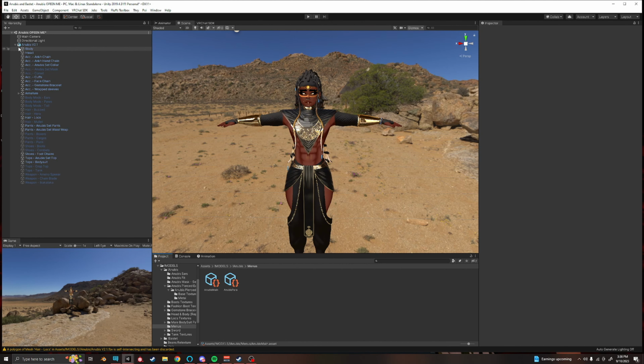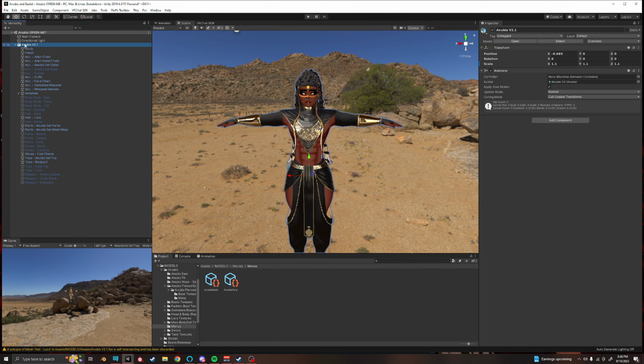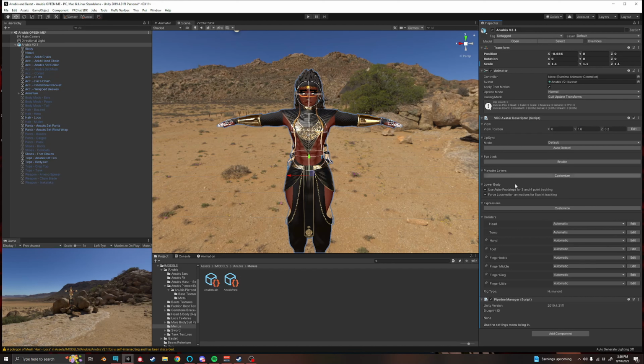What we're going to do now is come over here in your hierarchy, and you're going to click the main folder right here. This is Anubis, or whatever your model name is called, and it's going to show you this screen again. What we need to do from here is click add component. We're going to add in an avatar descriptor. You have to have an avatar descriptor for VRChat.